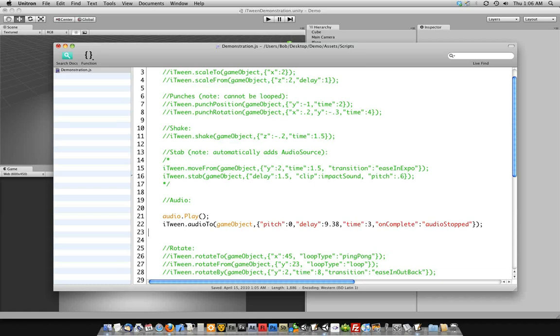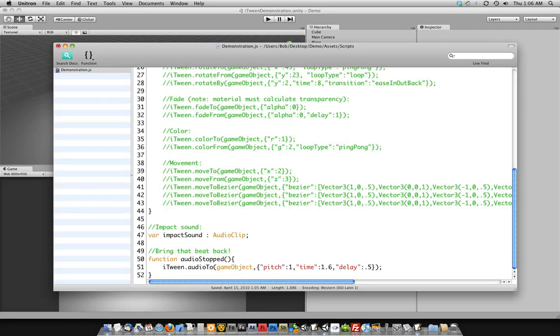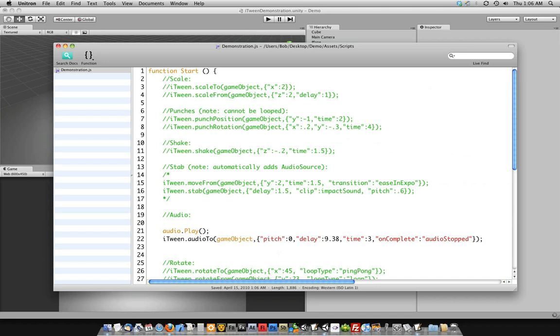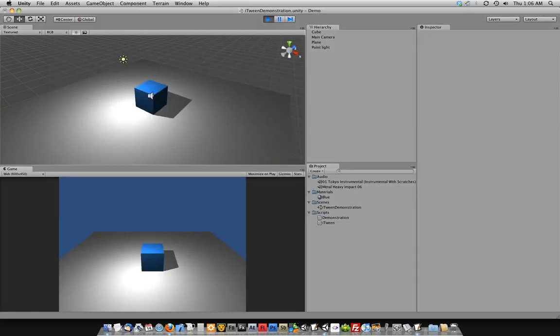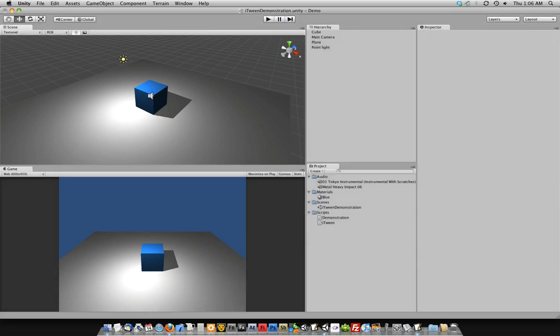And if you notice the end of this iTween call, I have an on complete method called Audio Stopped. And the nice thing about this is this callback will fire another iTween, Audio 2, to bring the pitch back up. And the effect is pretty impressive. So let me go ahead and play it for you and you can check it out. It will fire in a couple seconds. And as you see, Audio 2 was able to bring the pitch back up with that function callback, and it lends itself for a whole lot of cool situations and effects.